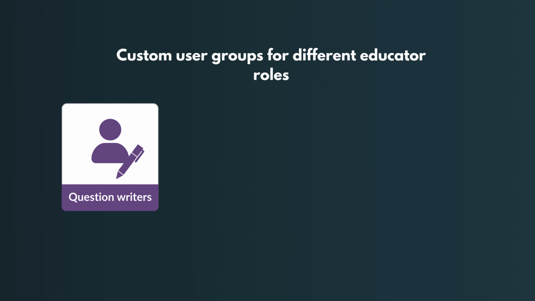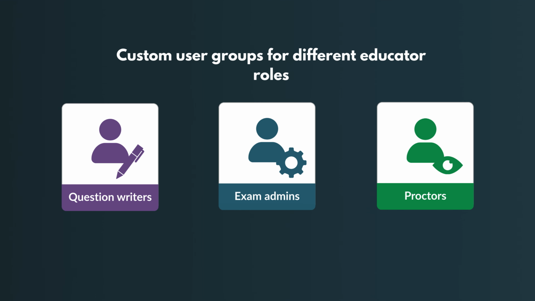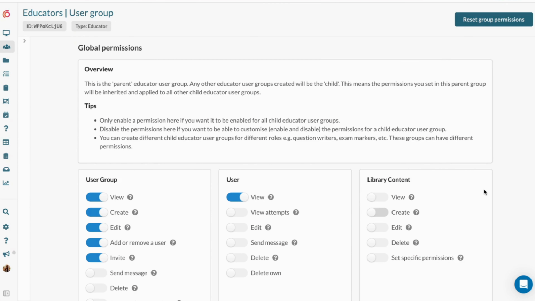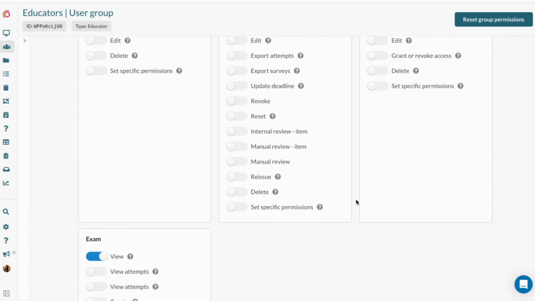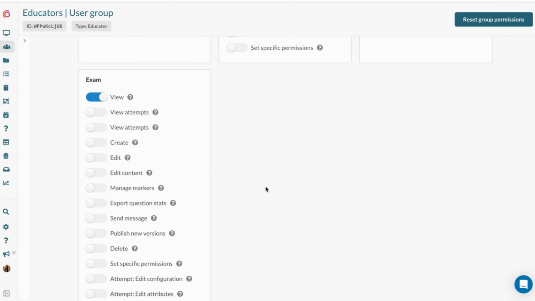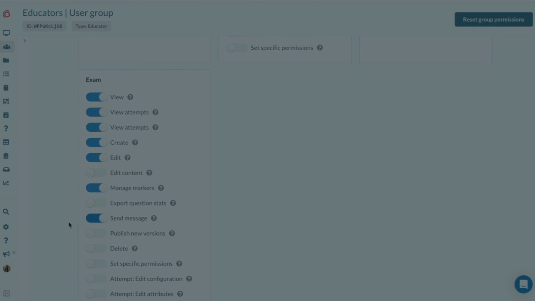Create custom user groups for different educator roles, such as question writers, exam administrators, and proctors. Each group can have tailored permissions, allowing you to control exactly what users can see and do within the platform. This granular level of access control significantly strengthens security by preventing staff from accessing content they shouldn't and reducing the risk of accidental or intentional leakage of exam materials.